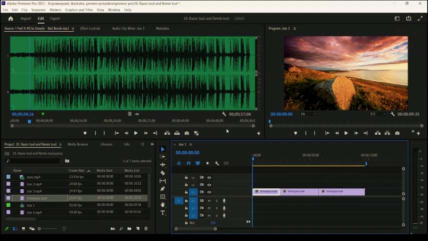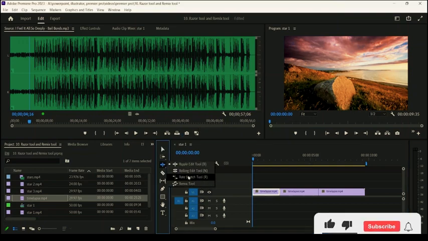Okay, so the next tool that I'm going to teach you about is the remix tool, which is a very fun tool to work with according to me. Okay. So what is the remix tool? All right. The remix tool is right over here below our ripple edit tools. And as you can see, it has this icon.